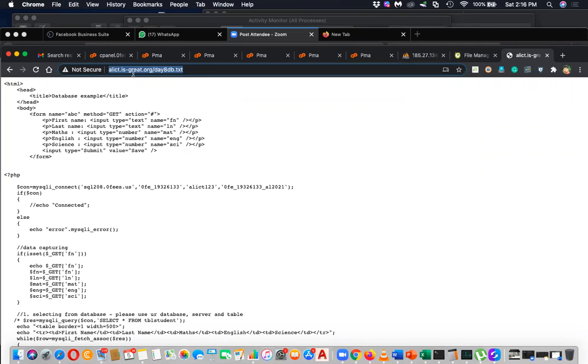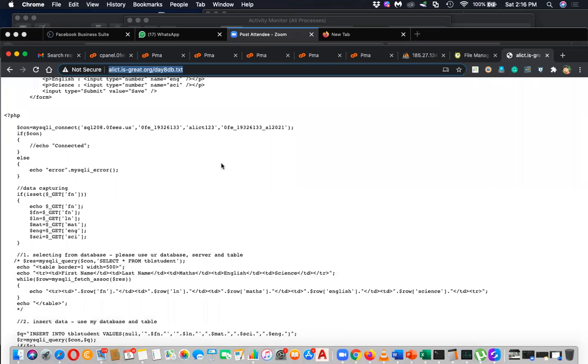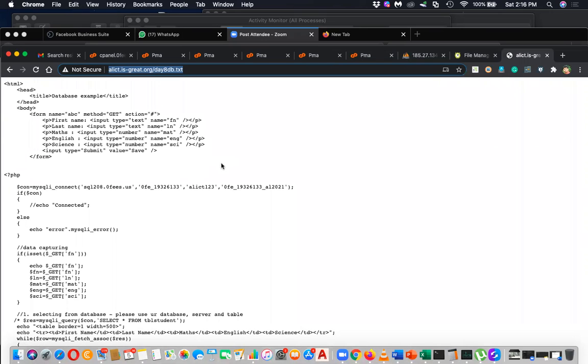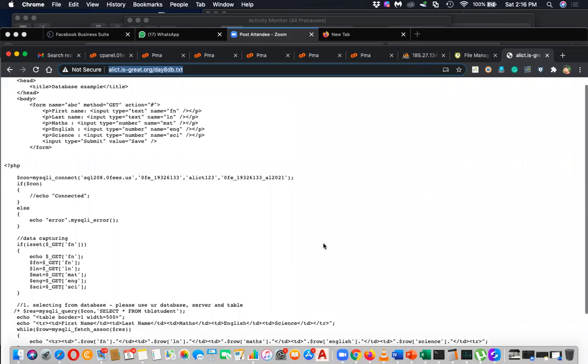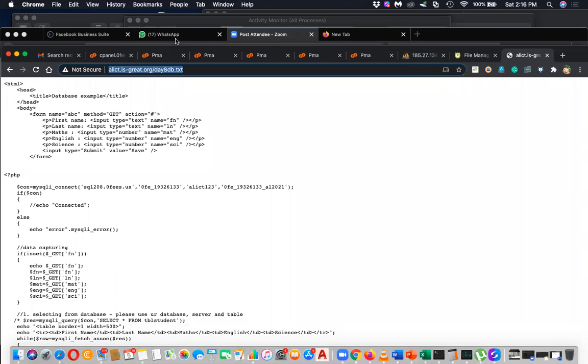A-level ICT.eastgrade.org/day8db.txt. So here I'm sending that to chat. You can copy the code from that one and you can try your own website insertion. Make a copy, take the code, you better write down and then you can try database insertion.